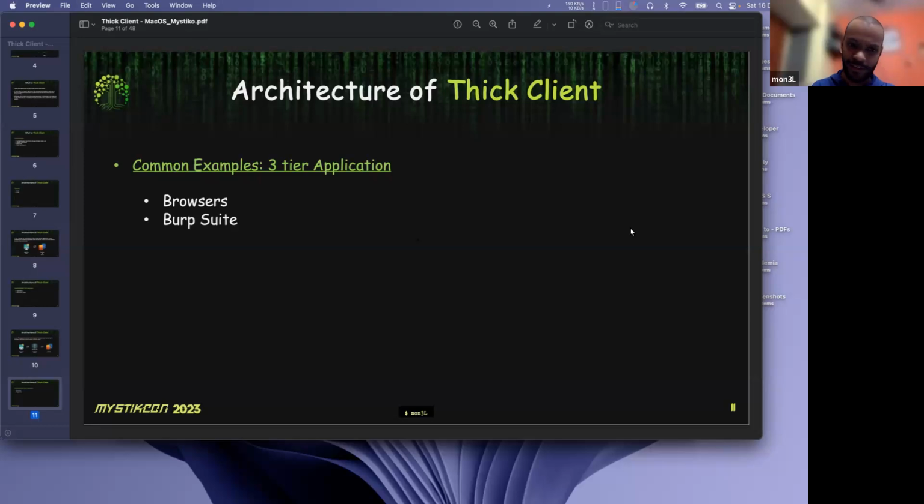Same goes with Burp Suite, because Burp Suite interestingly falls under the three-tier category, because we can save the Burp Suite file on our own machine, as well as Burp Suite has the collaborator, as well as an option to check for updates. So again, the internet got involved. So it is a three-tier application.